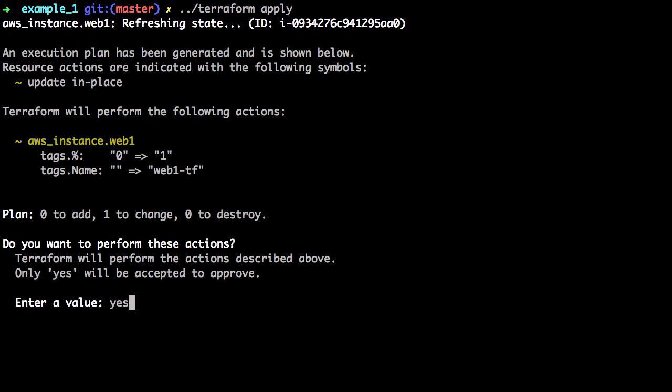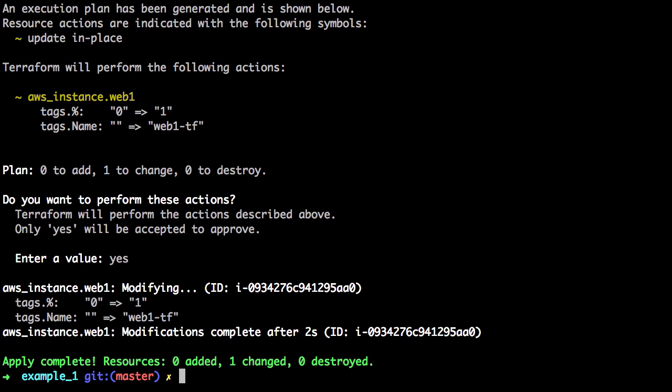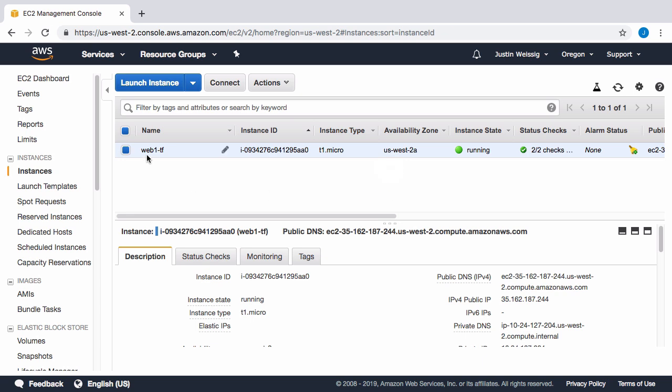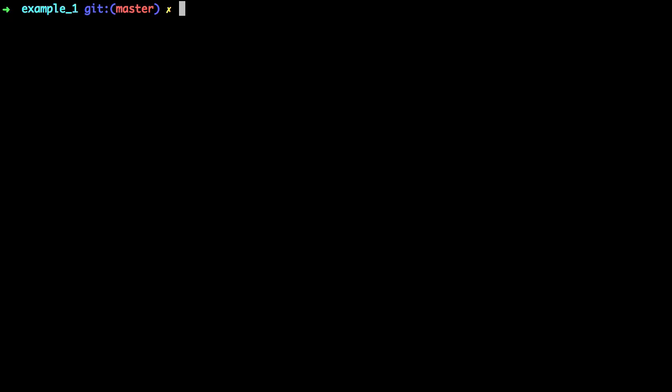Okay, so the change looks good. Let's just say yes and make it so. Cool, it says it's updated, but let's verify it in the console. So we've proved things out from the perspective of creating and updating things, but what about deleting them? Well, let's hop back to the command line and delete this Web1 instance.